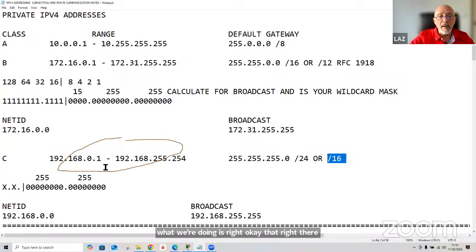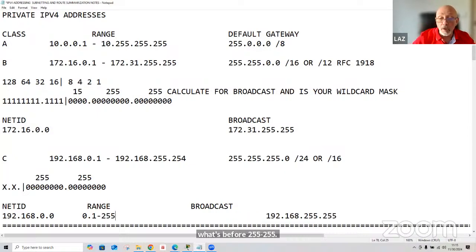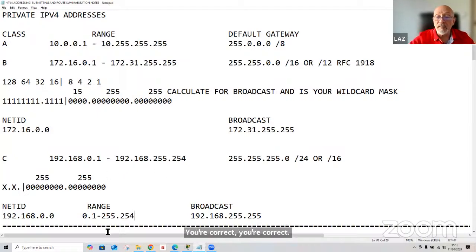Okay, how do you get that 0.1? Let's look down here at this range. You have to ask yourself, what comes after 0.0? Yep, 0.1. And then you want the broadcast, what's before 255.255? 255.254. You're correct. That's how I got the range right there.